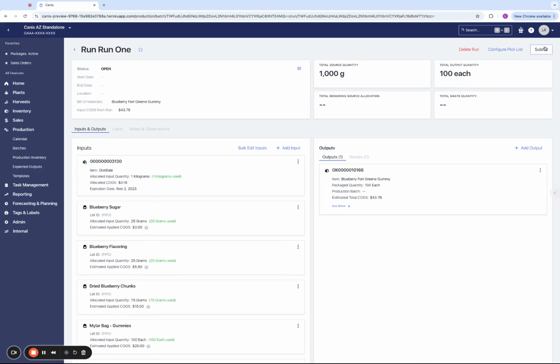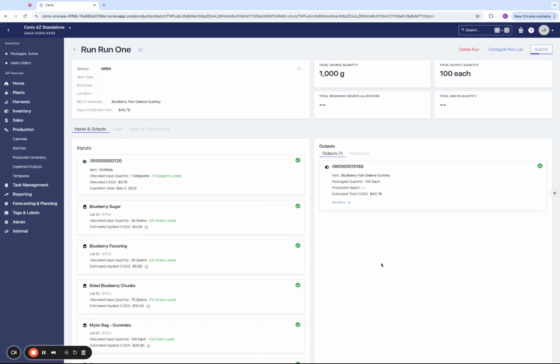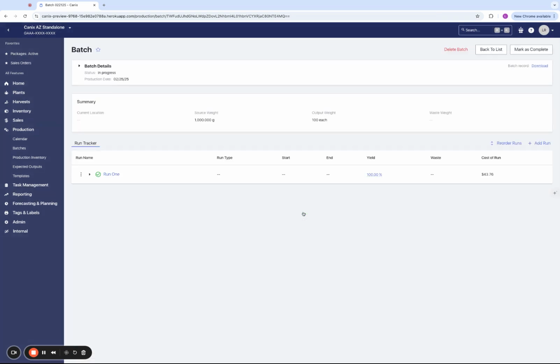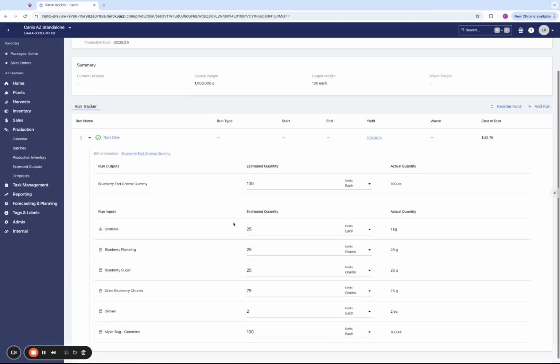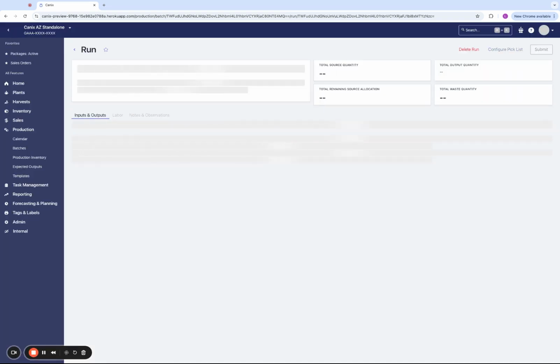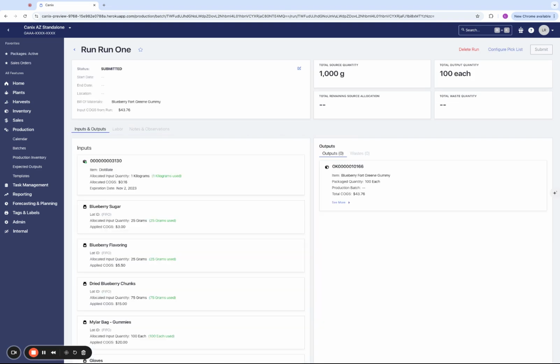Once we're ready to go ahead and submit, we can submit just like before. This run will be submitted. And now we'll have an actual quantity versus an estimated here. We'll have a cost of run associated with each of our runs. We had $43.76 from the non-cannabis and source package that was used, and that will be shown on the batch page in addition to the run page itself.